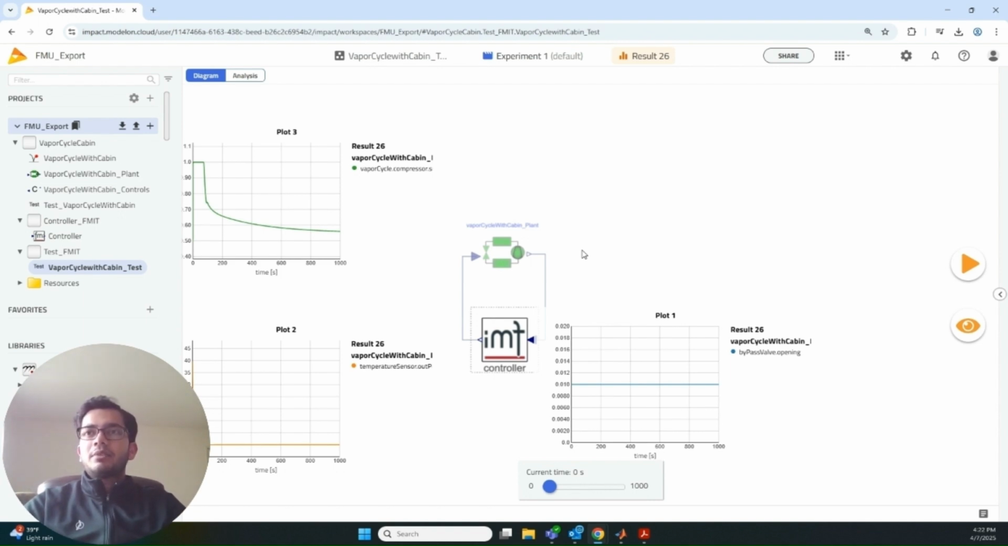And in the second step, we exported the controller from Simulink, again using the interfaces, and imported it in Impact. The export was done using FMI Toolbox, and the platform that was chosen was the Linux platform, as Impact runs only in Linux. And we imported the controller in Impact, connected it with the plant model, ran the simulation and got the results.